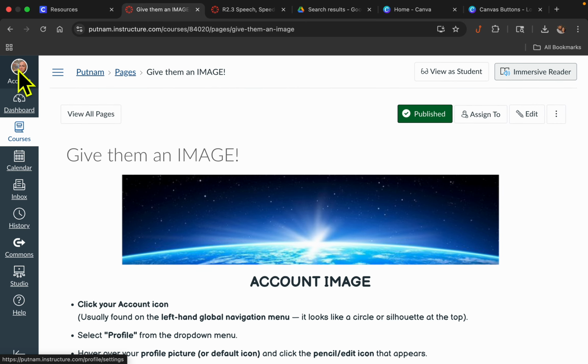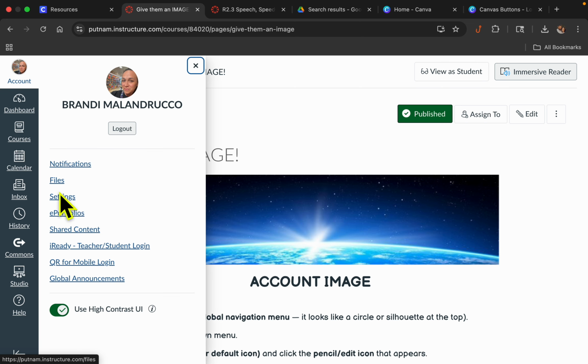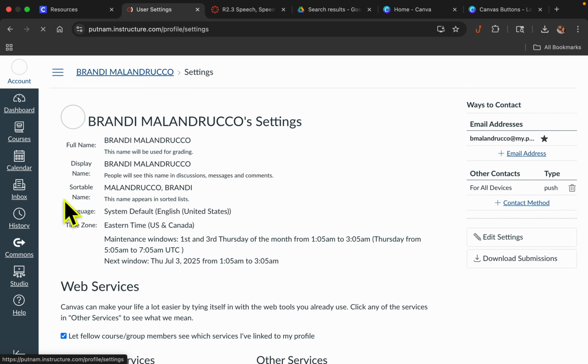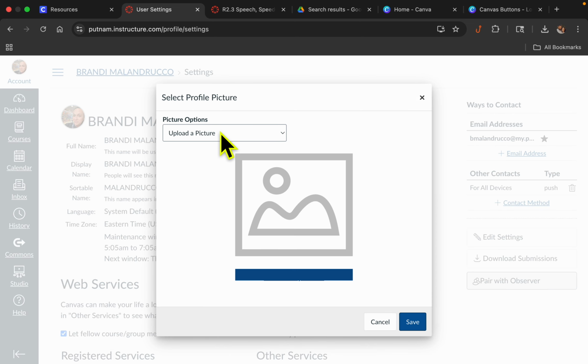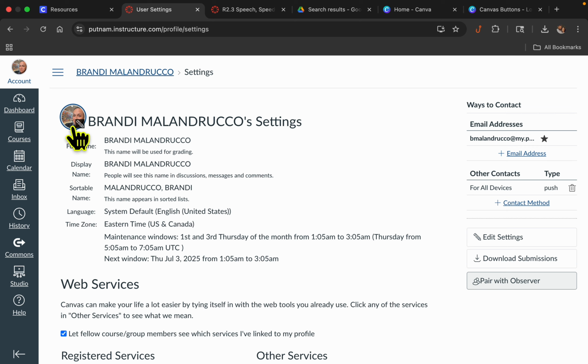So in your account, to upload this image, if you just have the generic person, you're going to go to your account, you're going to go to settings. In settings, you're just going to put your cursor over top of your picture, click, and then upload your picture, or you can take a picture with your computer. I'd suggest uploads, and then once it's uploaded, your stuff will be saved. This is mine. It's a picture that I took in Barnes & Noble because, English teacher at heart. So that is your account picture.